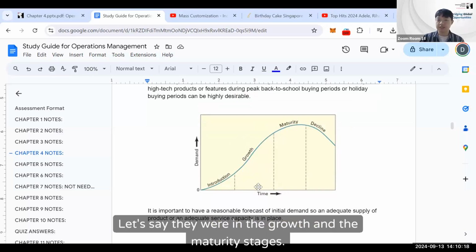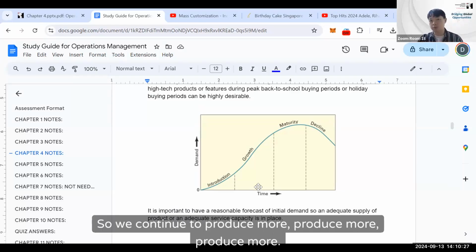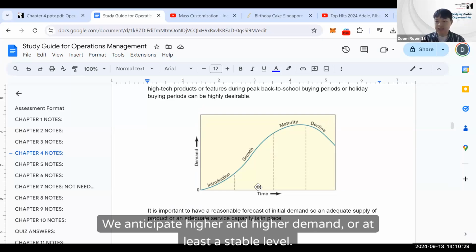Let's say they were in the growth and the maturity stages, right? It will be likely that you can ramp up your production. So we continue to produce more. We anticipate higher and higher demand, or at least a stable level.